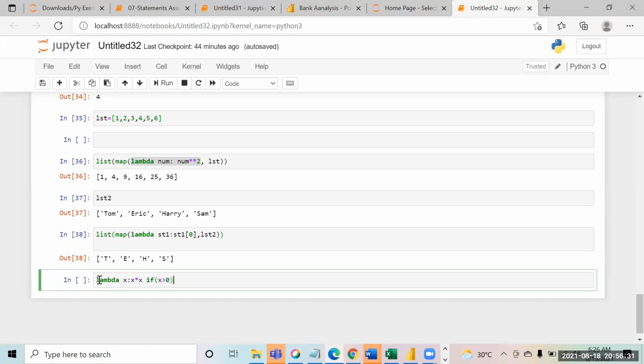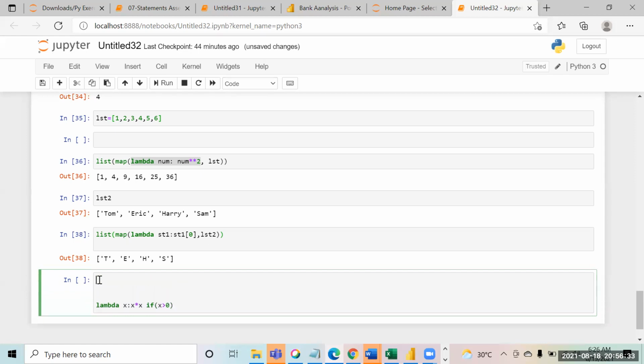Suppose I have a list with me. I'm saying I have list 3, and in this I have numbers like -1, -2, -5, right, and 1, 2, 3. So these are the numbers. Now I will say map this function on LST3. So we do it, and we say filter on this.